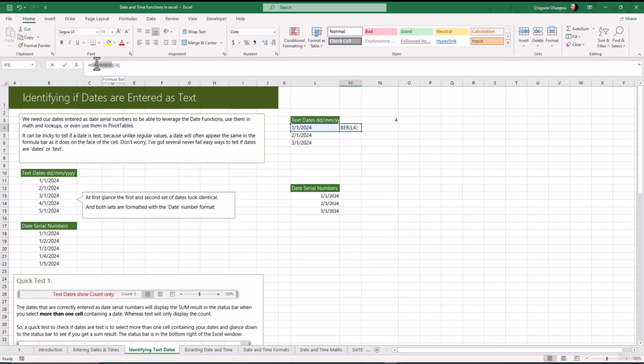But if I change this number to is text, if I change it to is text and press enter, do you see it returns true? That means this is a text, okay?